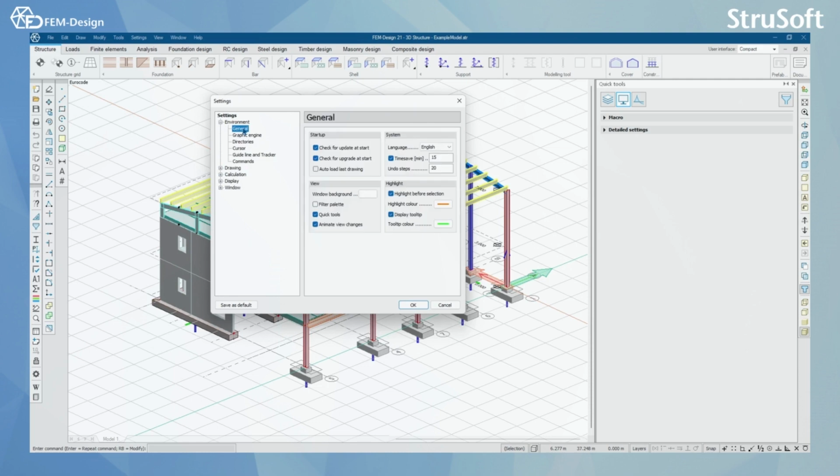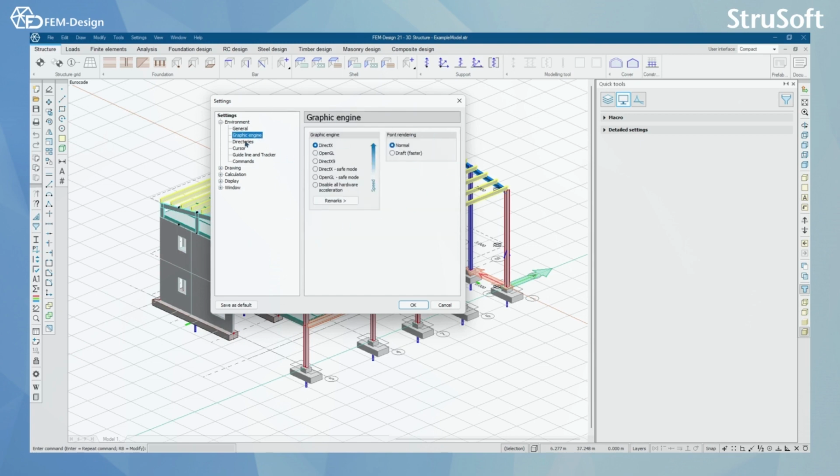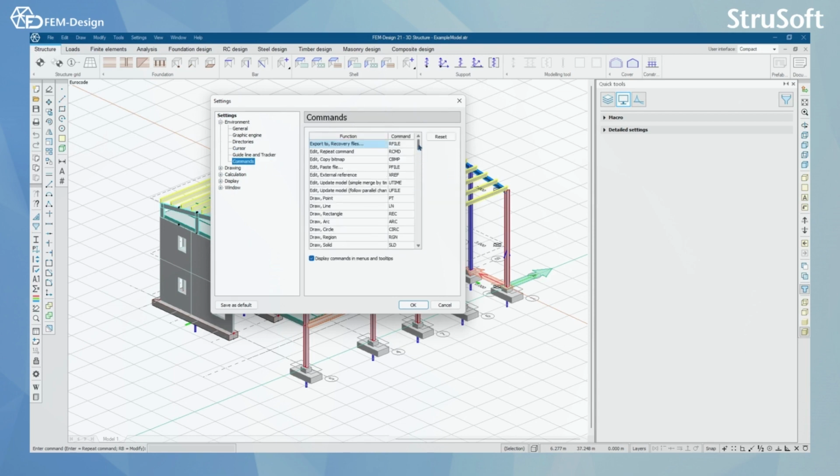And in the environment, you will find the most basic settings, like general. Here you can see system, time save, startup, view, and highlight functions, and the graphic engine that you will be using with FEM-Design. You can find directories, cursor, like you can change the cursor size here, or guideline and tracker. And one very important that we actually checked in one video is commands and functions, and the command, how you can find that command by typing it on your keyboard.